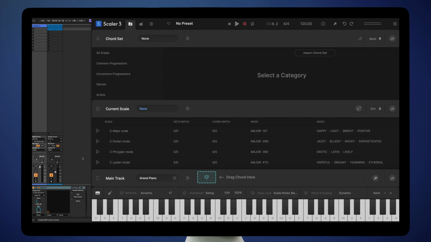Scalar 3 includes very powerful audio and MIDI detection capabilities, which can analyze any audio or MIDI content and figure out what chords are being played, and also recommend related scales. This makes it really easy to add additional parts to an existing bit of audio or MIDI, or create a new song based on some existing material.